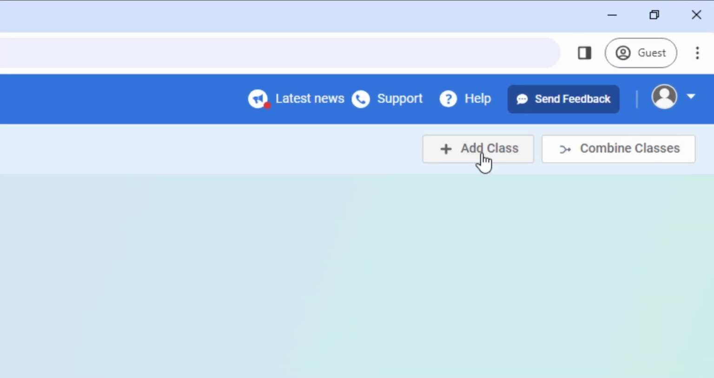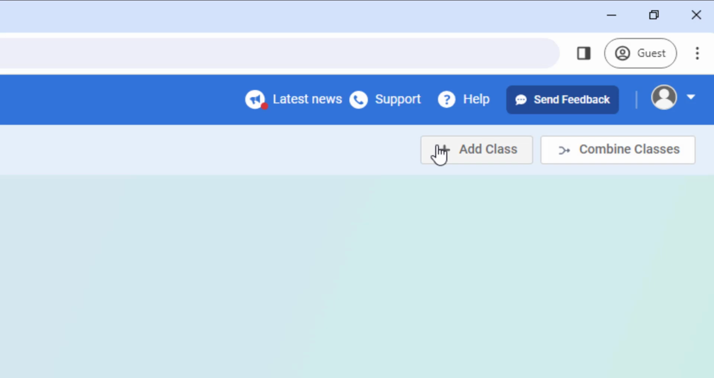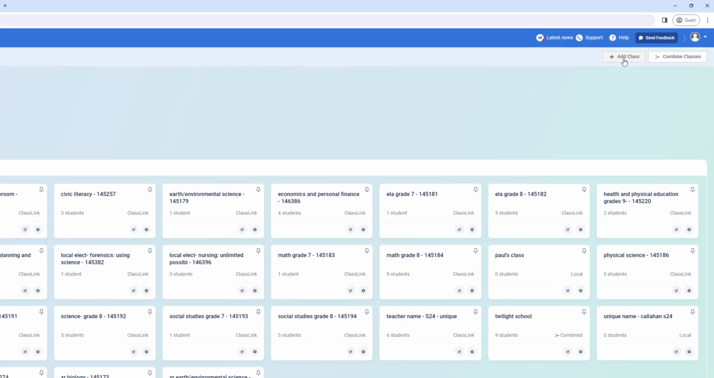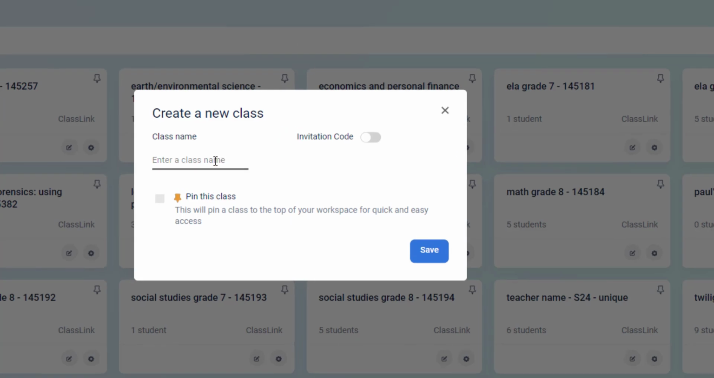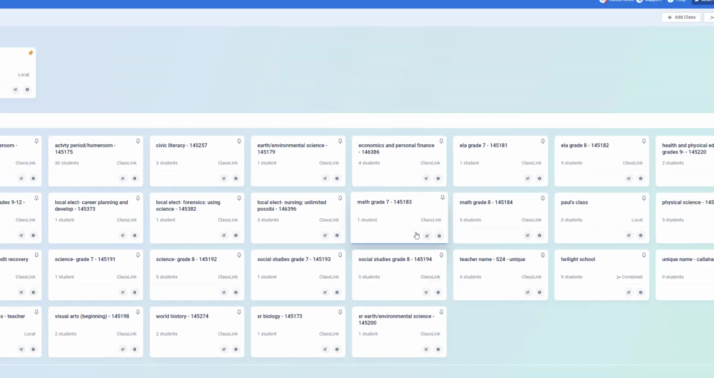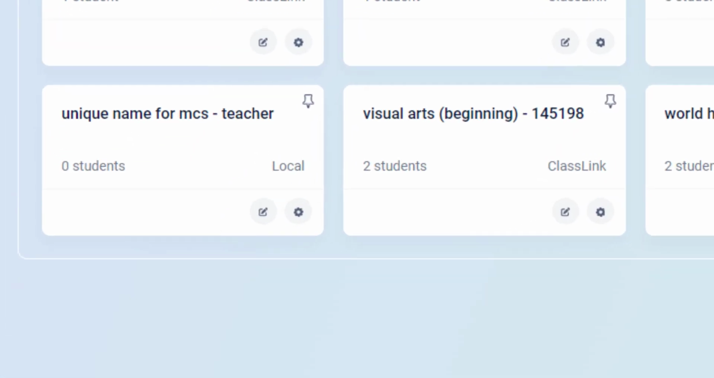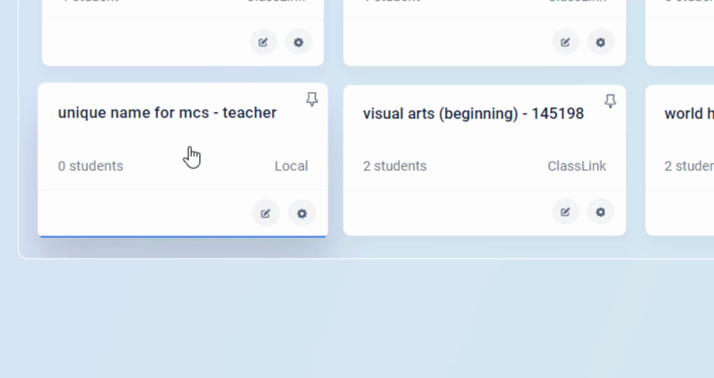Also on your dashboard up at the top right are these two buttons here, Add Class and Combine Classes. If you wanted to manually create a class, you would click Add Class. Again, you'd have to give it a unique name for Moore County Schools here, and then click Save. When I click Save, that class is going to show up right here. Here's my class, and you have those options again.